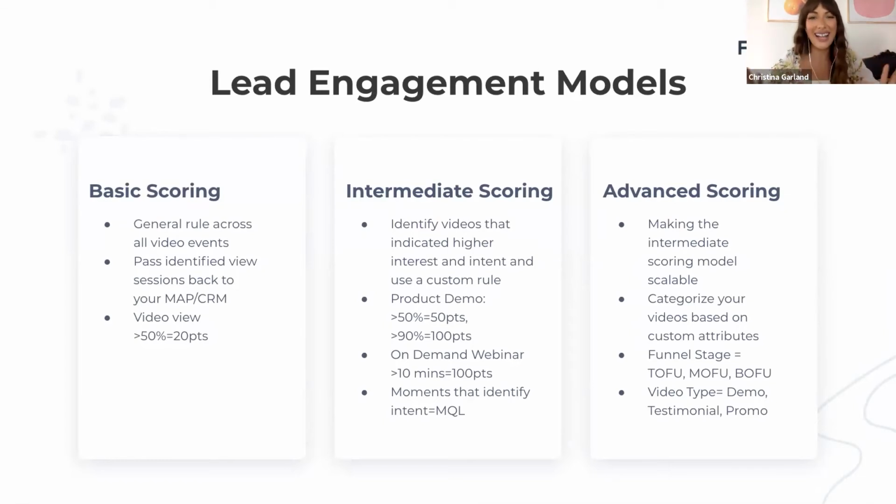Keep in mind, this is all customizable depending on your business and the content that you believe to be the most valuable. So comb through your existing content and identify which videos are showing higher intent, and make sure you score them in different ways to get those leads to your sales teams faster.